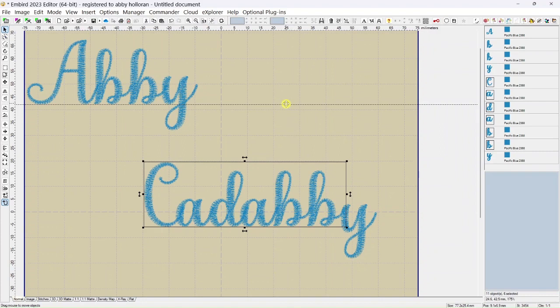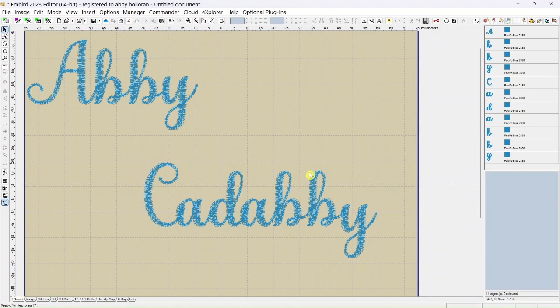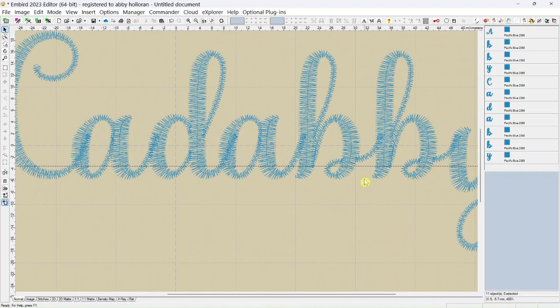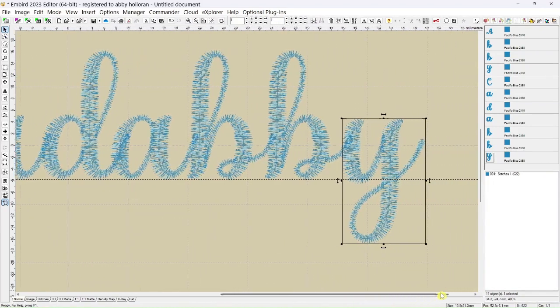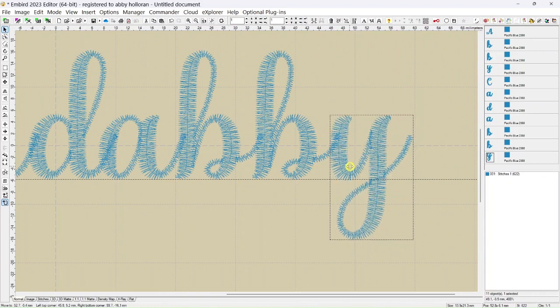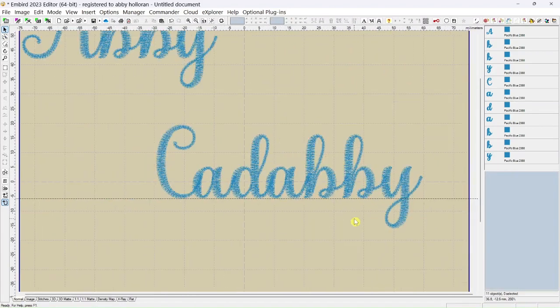So I'm going to bring this guideline down. I'm going to deselect my selection box, bring this guideline down, and zoom in so that I can see where I'm putting it. And so I have it right about there. And so I'll select my Y, and I'll bring it up again so that these stitch points at the very bottom of the loop in the Y is just skimming that line, and so I would be happy with that there. So again, my letters are fairly evenly spaced.